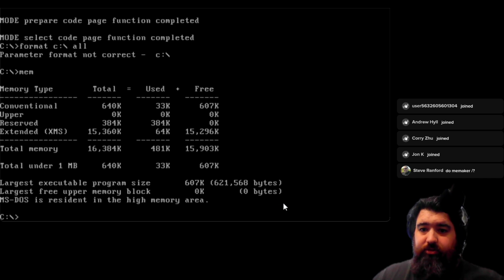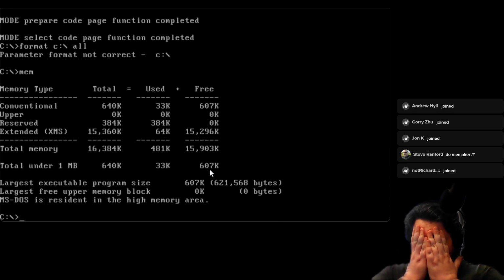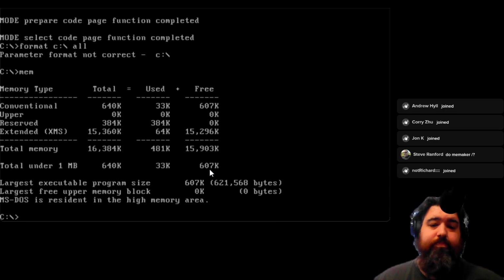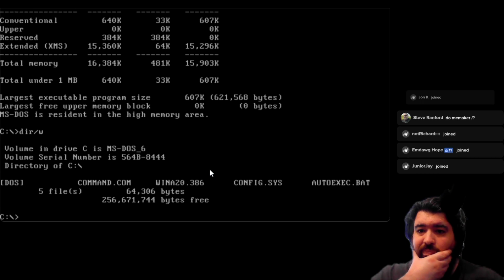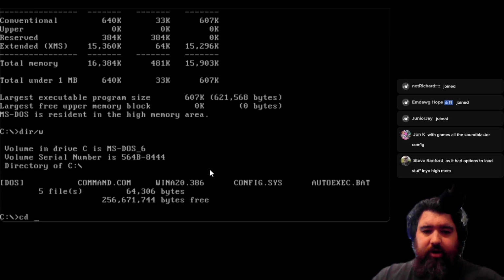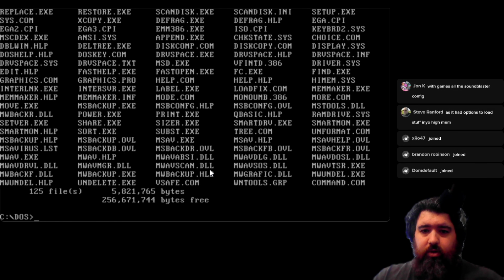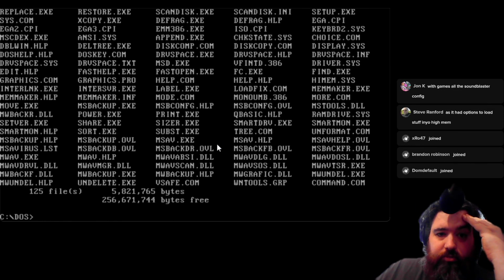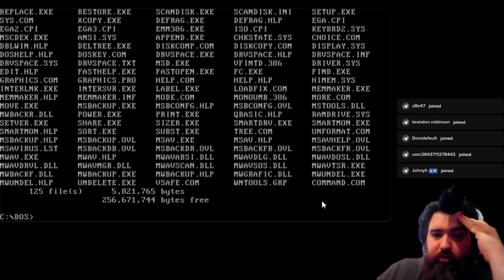First thing I want to do is install... that's right, I wanted to install the Sound Blaster, because I've got Sound Blaster on here. So if I go into DOS and do a dir /w, does it have a CD-ROM driver here? MSCDEX, I'm pretty sure that was a CD-ROM driver.